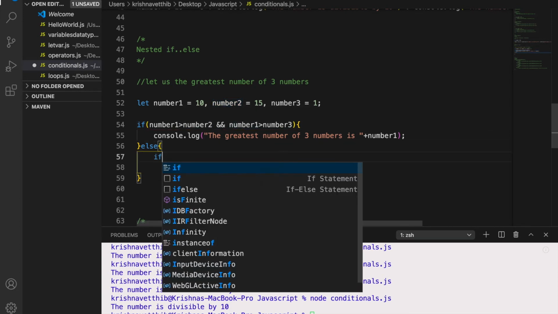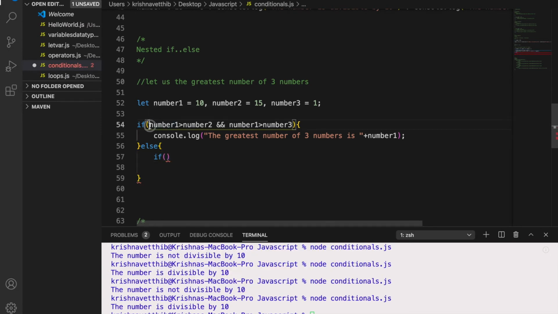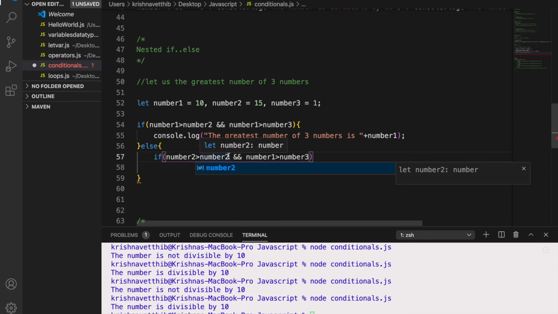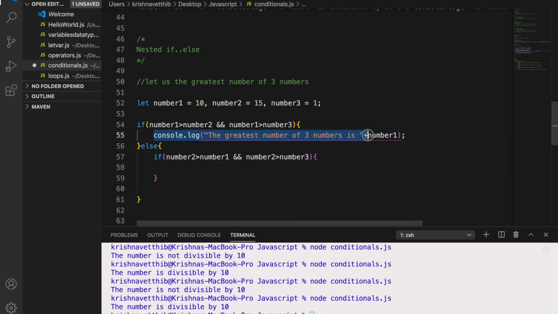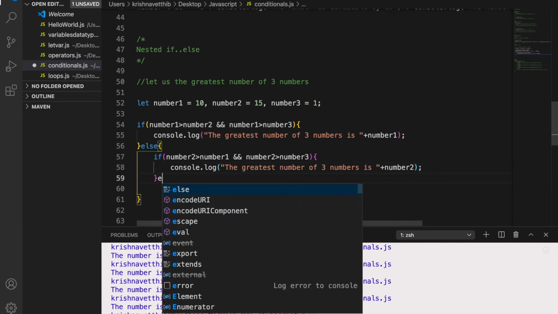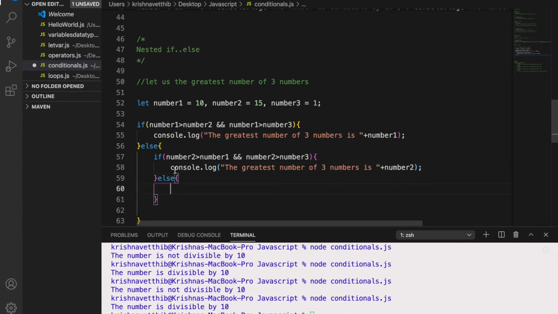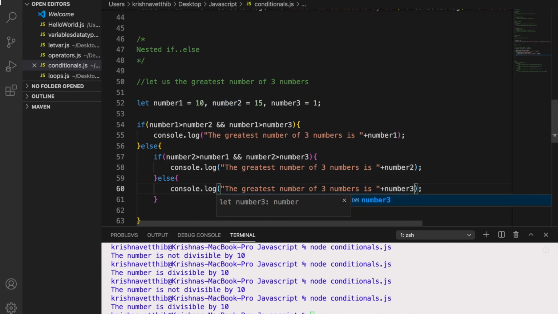So in else part, you're going to write if condition again. So here you're going to check the number 2. Let me modify the code. So here you're going to check for number 2. If number 2 is greater than number 1 and number 2 is greater than number 3, then you're going to print this statement, and here you're going to change it as number 2. Else, so if this also fails, then the remaining number is number 3. You're going to print that number 3 is going to be the greatest number among all three numbers.